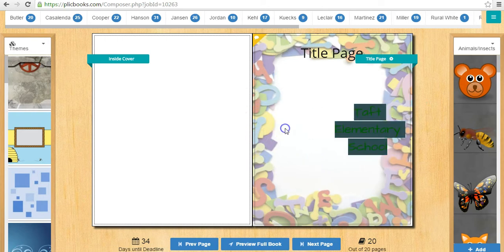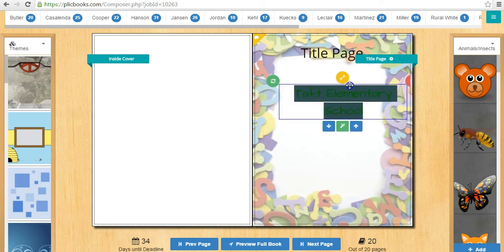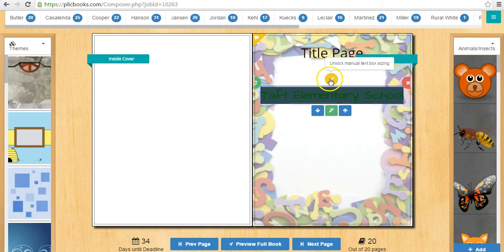You also have different effects with this as well. You can move it around your page to resize. You can also manually move this by unlocking the manual text size box and resize it on your own.